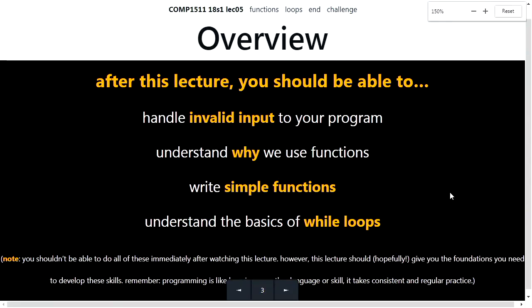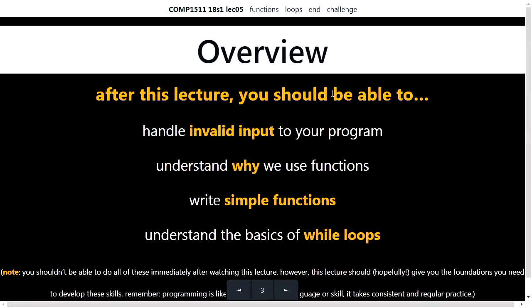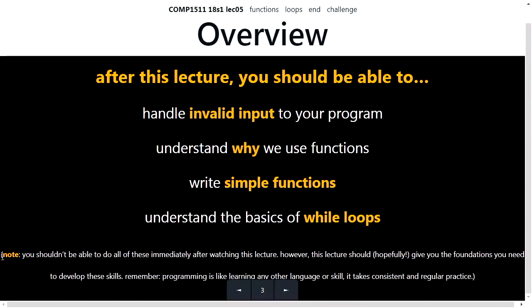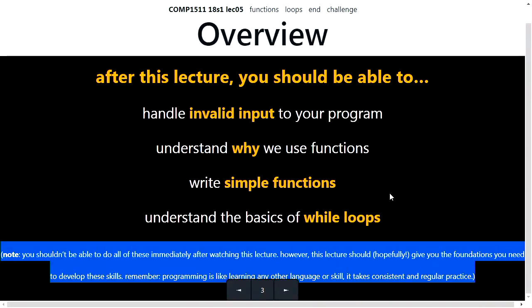Here's the summary for today's lecture. We're going to be looking at handling invalid input to your program. So when someone types in a word when you want a number, how to deal with that, what to do. Looking more at why we use functions, because it's not just knowing how to use them, but knowing why we use them. And then understanding the basics of while loops, which we'll look at the end. I'm talking really fast, aren't I? You shouldn't be able to do these by the end, but this is the skills you need to learn how to do these things.